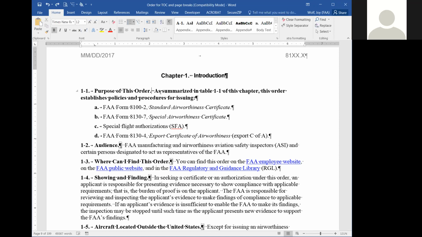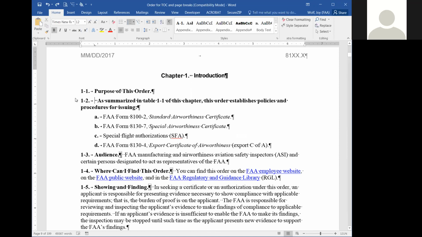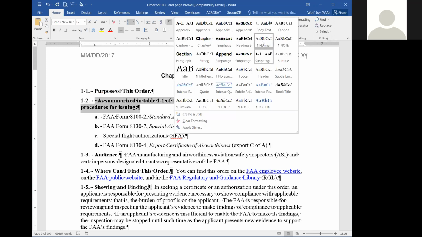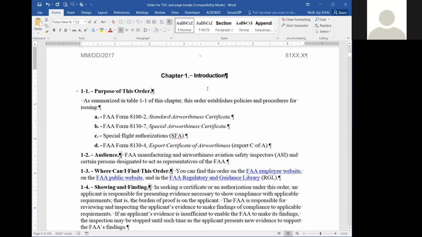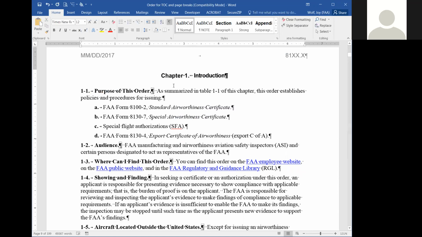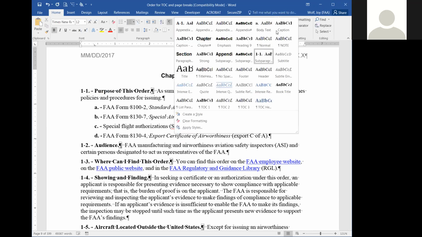We're going to hit our Enter key, and now you see this style is subparagraph 1, and that's not what you want it to be. You want it to be plain, just plain text, normal. There we go. So now it's back to being normal. What we're going to do now is click on Style Separator, and it makes that normal text come up there at the end. So now this is normal, and this is the subparagraph, which is what we want.